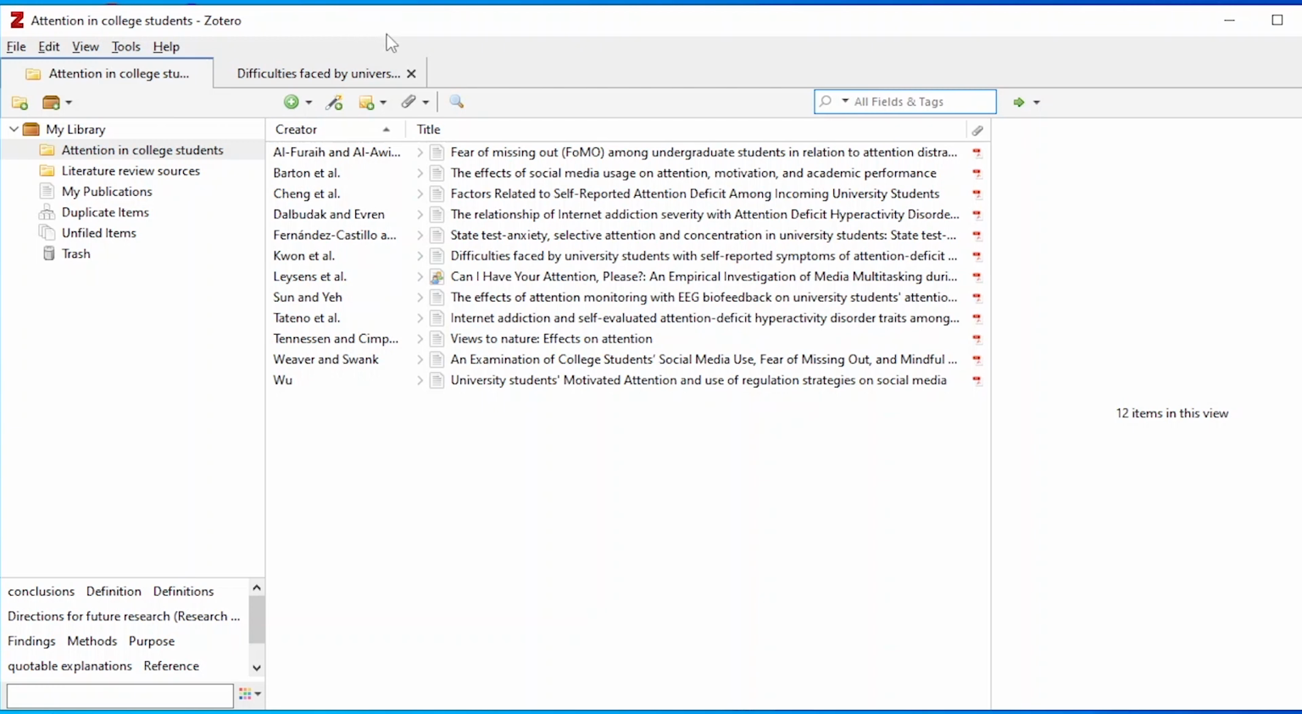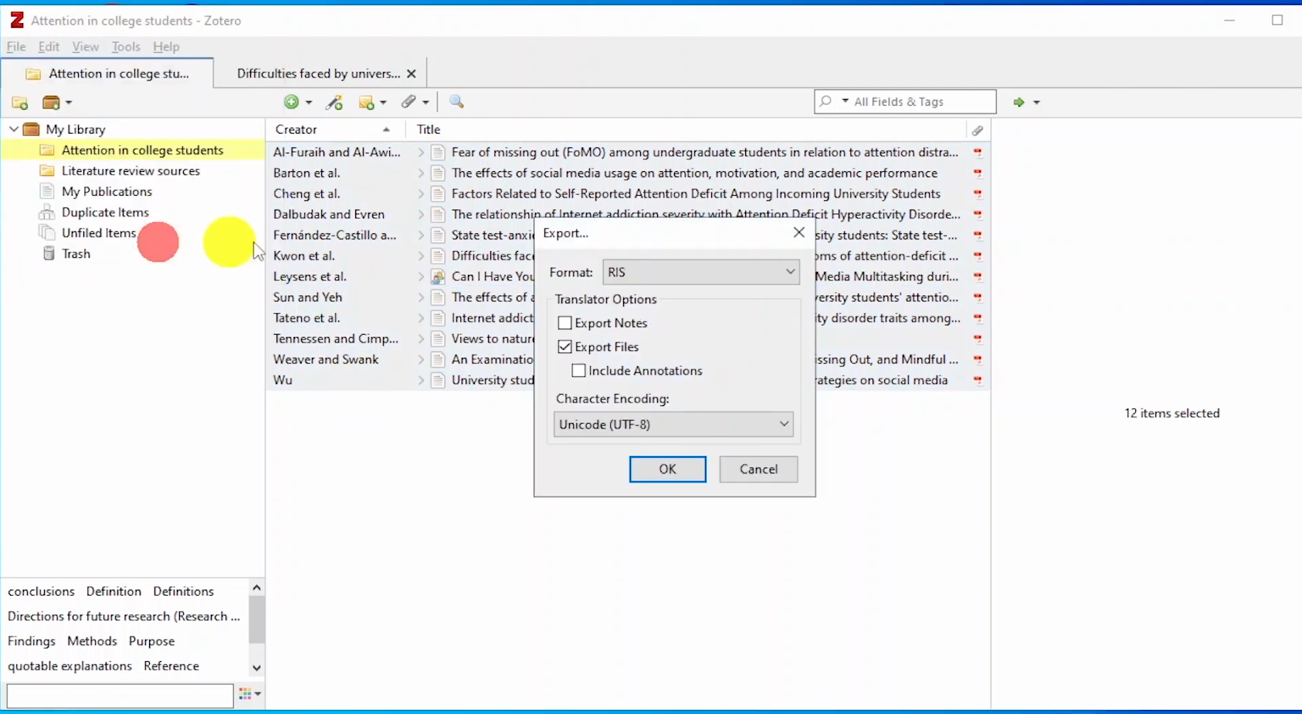So check out my previous videos on how to use Zotero to retrieve scholarly sources, and you'll get an idea how I imported all these sources. Now, I want to save these sources in a file format that NVivo can open. So I press Ctrl+A on my computer, then I go to File, Export Library. I want to export the whole library.